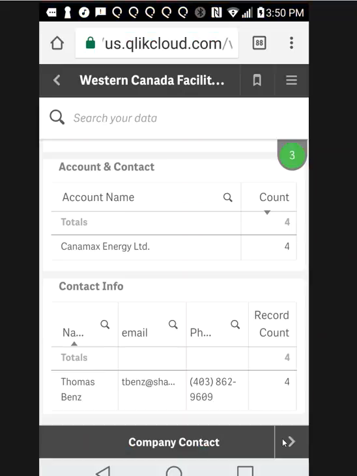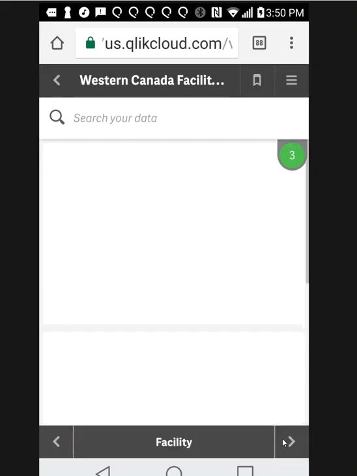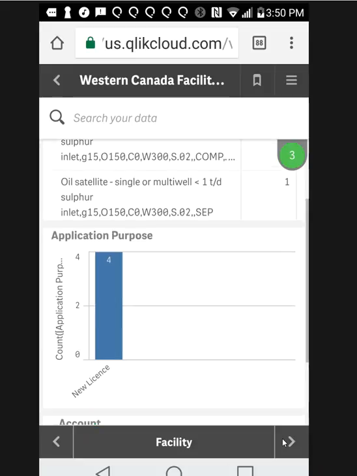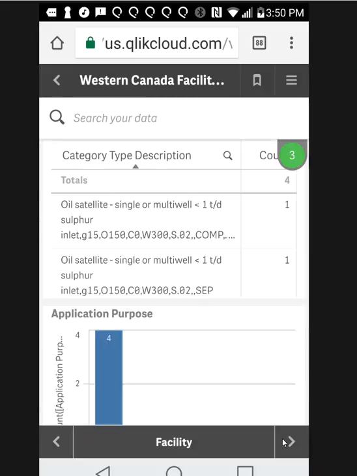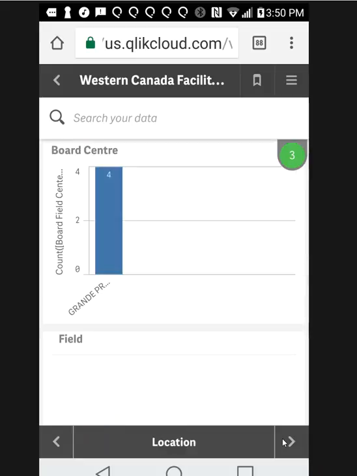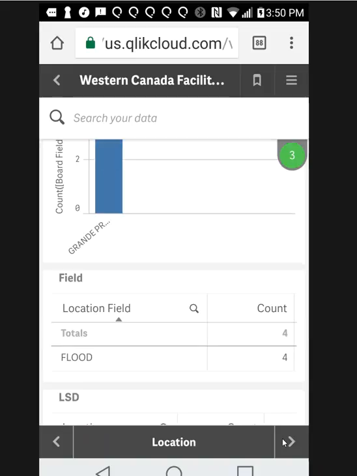I'm going to move over, and I want to get to the one. I can take a look at the facilities that they've been putting in. All new licenses. We've got a description. This one has a compressor associated with it. This one has a separator facility associated with it. The Board Field Center Grand Prairie. The field is the flood field.